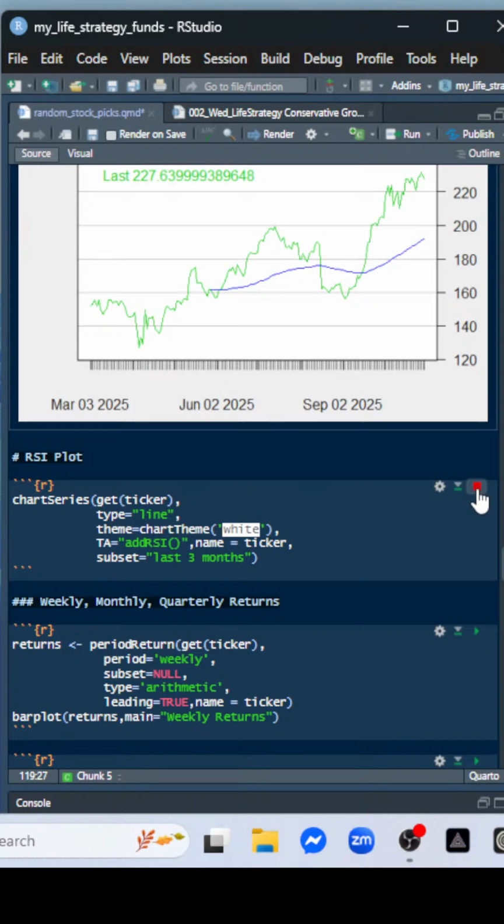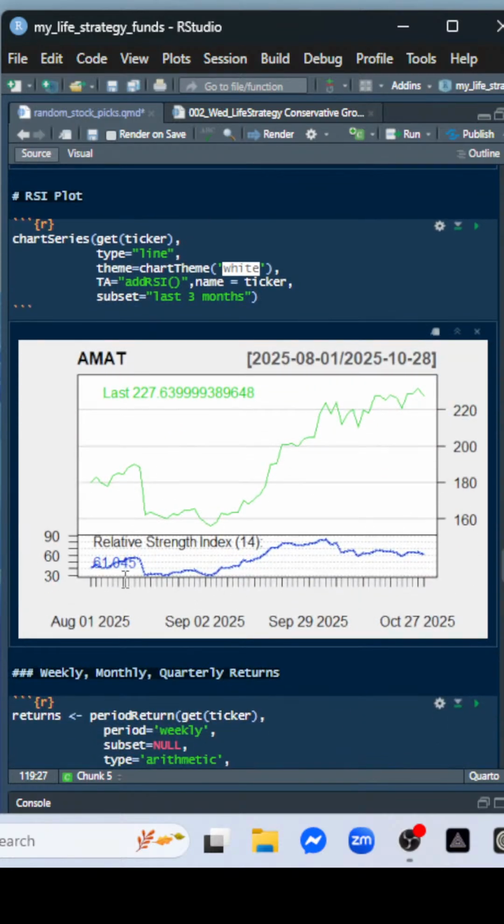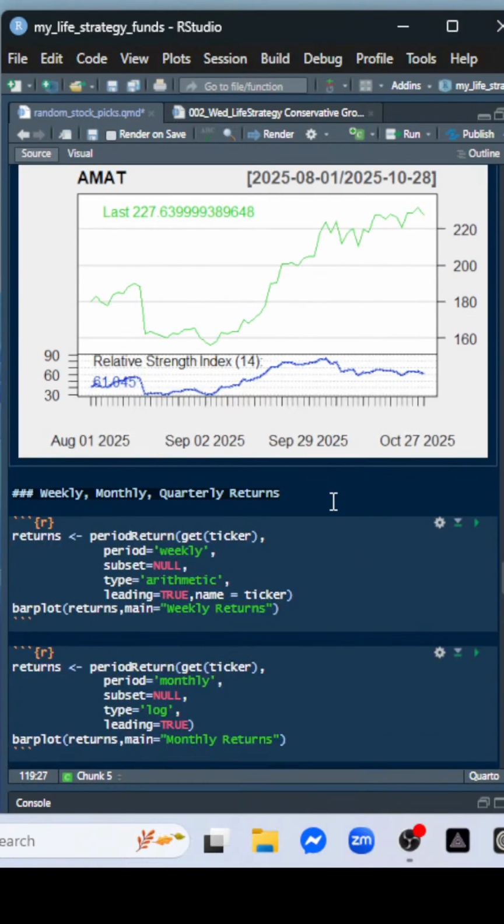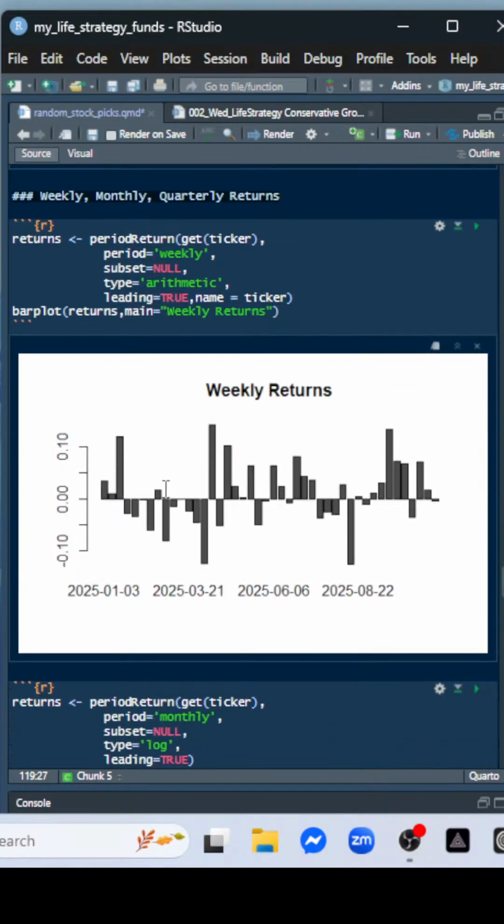RSI plot. So it went basically, what is this? Overbought, is this right? Oversold to overbought and back down again. Now we're going to take a look at returns. Weekly returns since the first of the year.